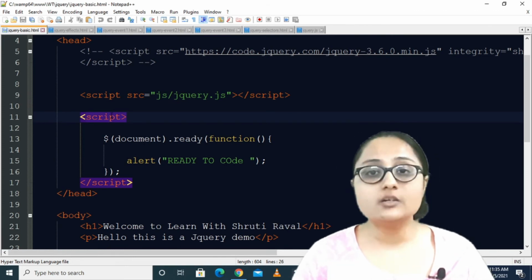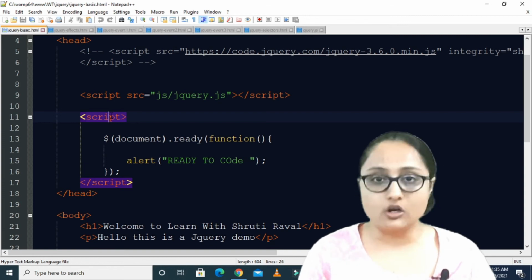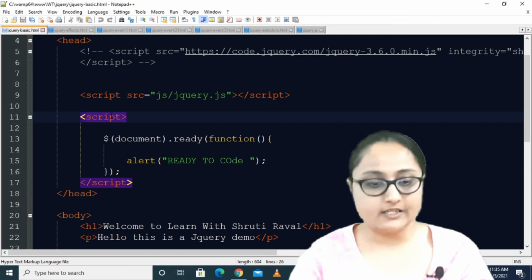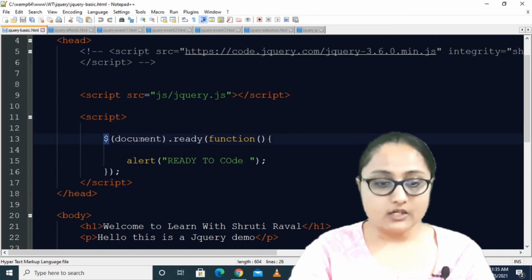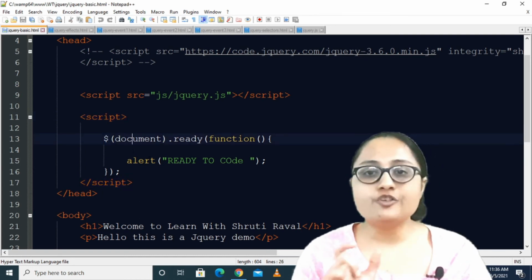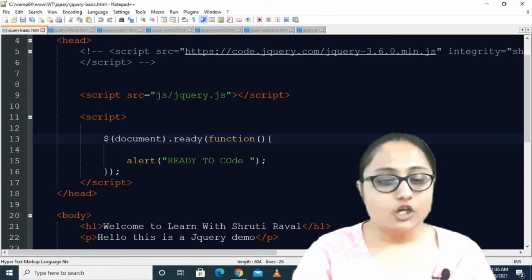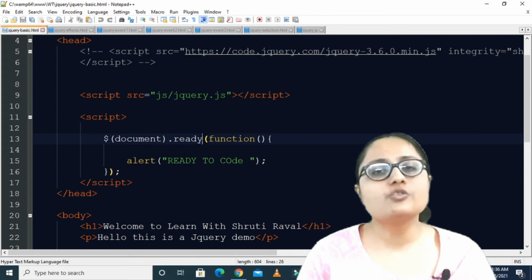If you recall the basic syntax of jQuery, it was dollar, in brackets the selector, dot, the action to perform on the selector. So what have I done? Dollar, and what is the selector that I want? Document. I want the whole HTML document to be the selector. Dot ready.